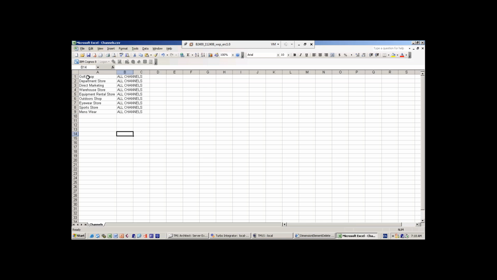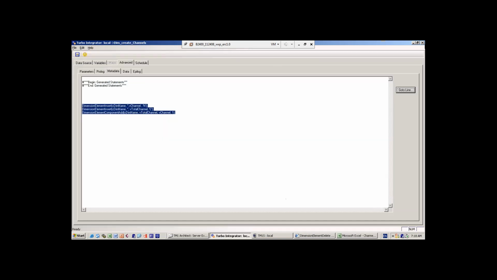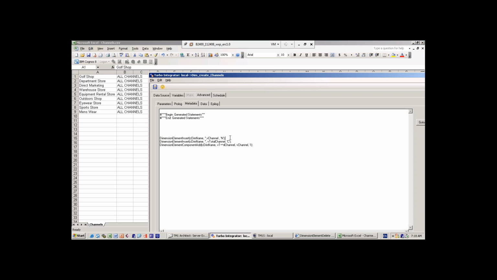So how many do we have? Here we have 9. What happens here? This is the first function. This dimension element insert runs 9 times because we have 9 records. And this dimension element insert runs only once because we have only one consolidated element. And once again, this one runs 9 times.